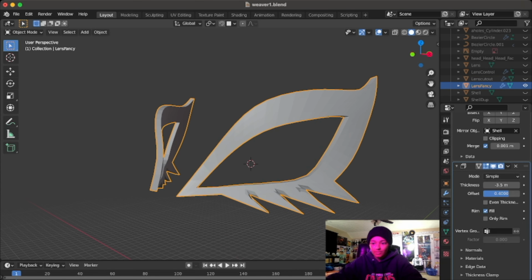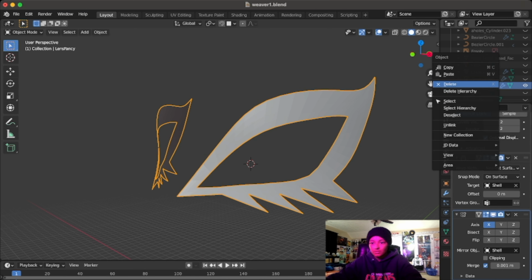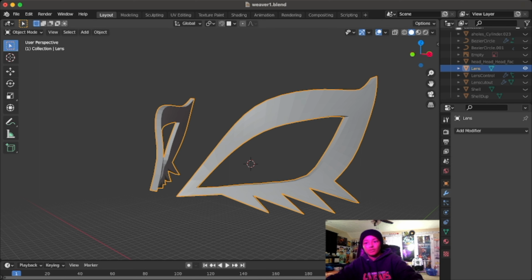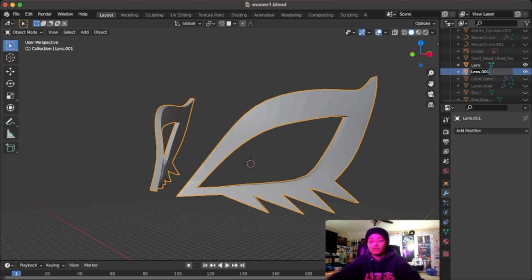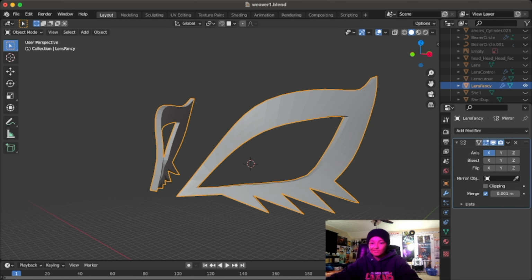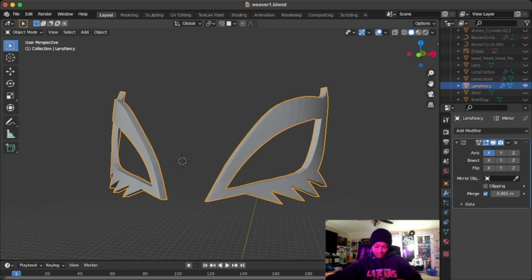Oof, then we got our whole mess here. Goodness me. You know what? We're just gonna use the lenses. Technically, you wanted to keep the mirror modifier on there, but maybe we'll just add a mirror modifier, and hopefully it's enough to appease the finicky soul within Blender.